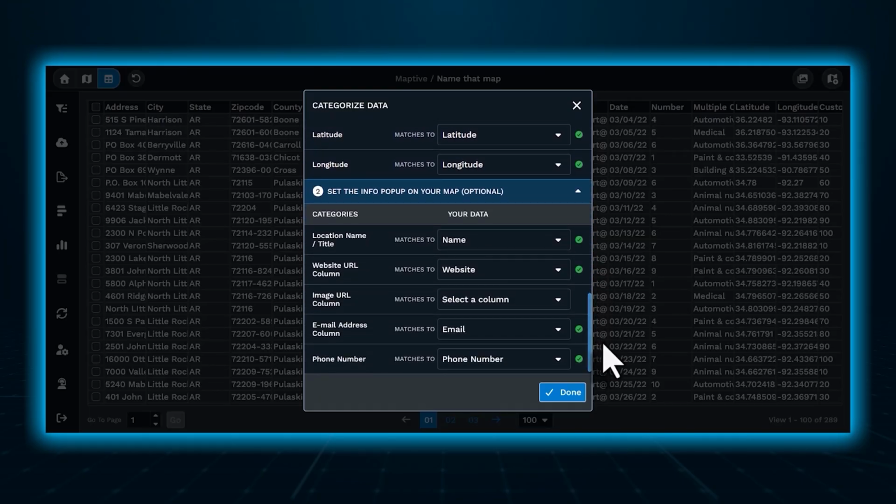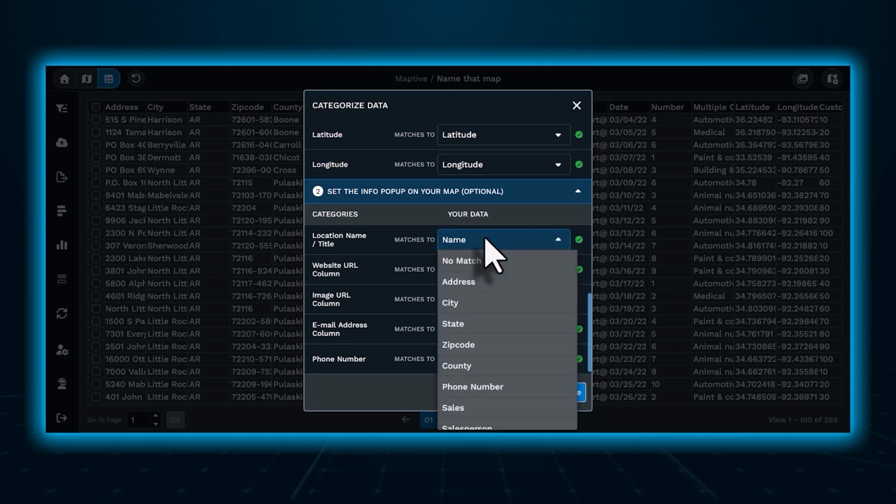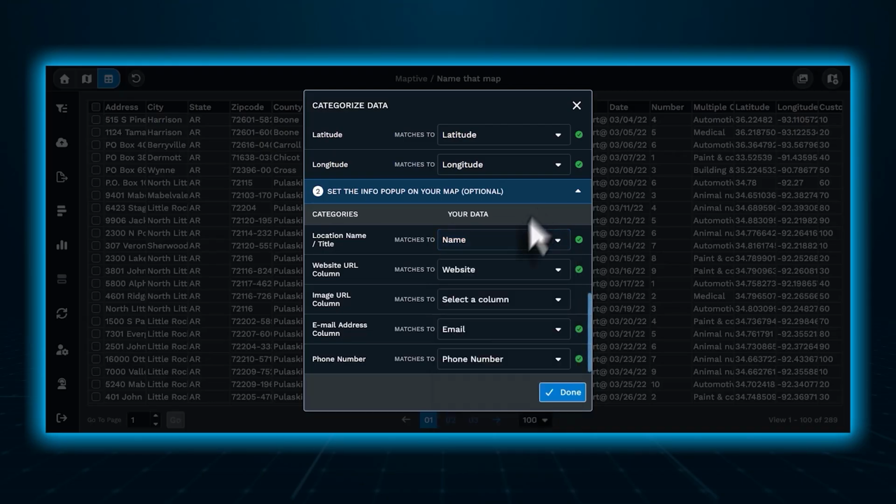In the second section, you can adjust what name it's going to choose. If you have something called name, but this gives you a pull down showing you every column header in your data. So if I didn't want it by name and I wanted it by my salesperson or my category, I can have it show that way, and that's going to show when I hover or at the top of the marker when I click on it.